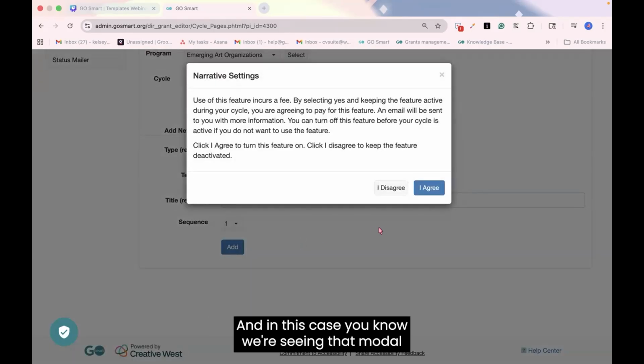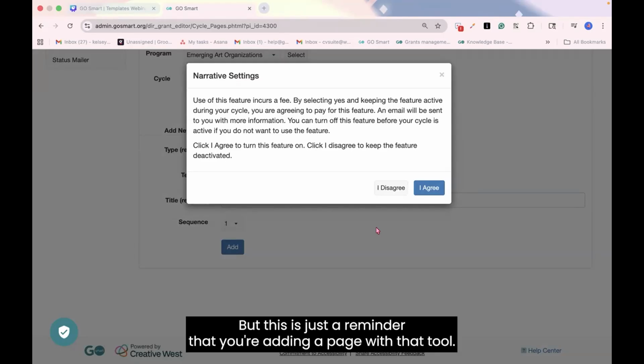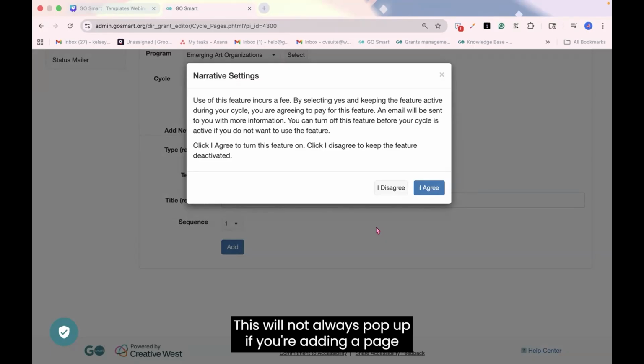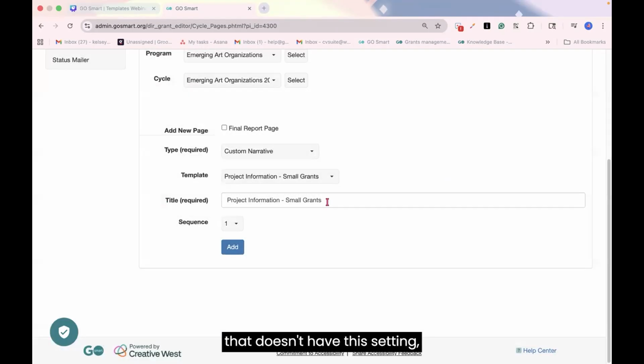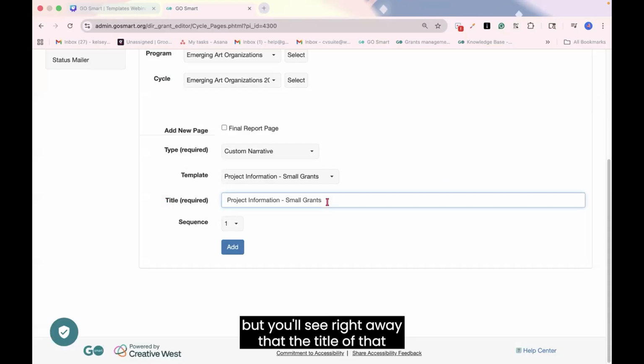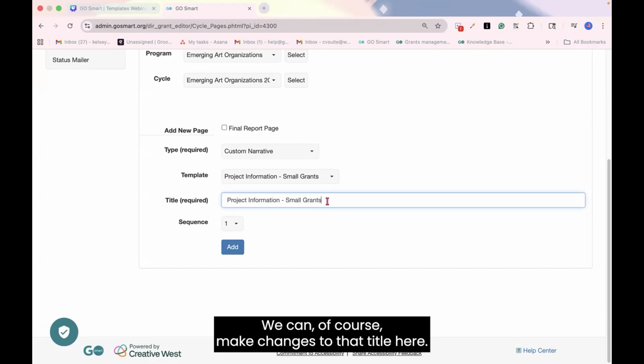And in this case, we're seeing that modal because this page has that multiple submission tool. We'll talk a little bit about that later, but this is just a reminder that you're adding a page with that tool. This will not always pop up if you're adding a page that doesn't have this setting. But you'll see right away that the title of that template is going to show up in the title field like we have here. We can, of course, make changes to that title here if the name of the template isn't really appropriate for applicants to see in the cycle.